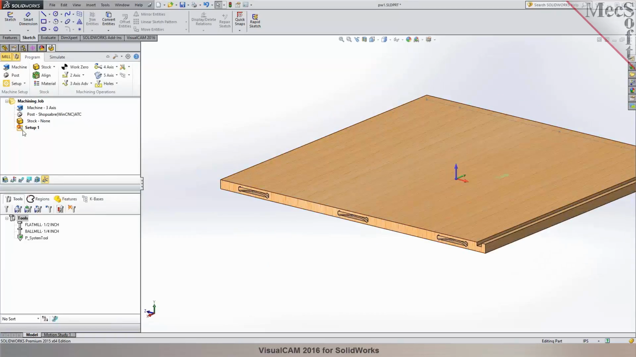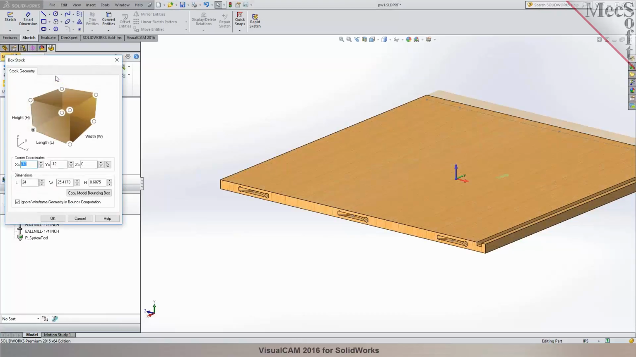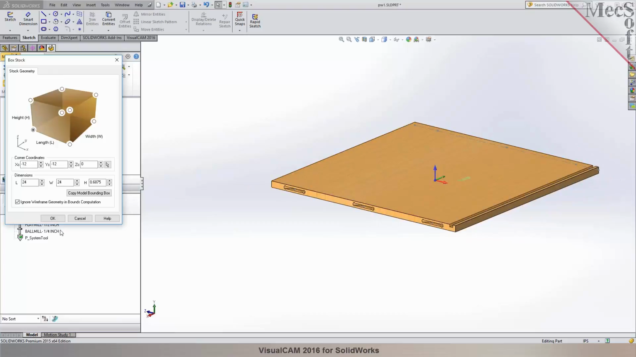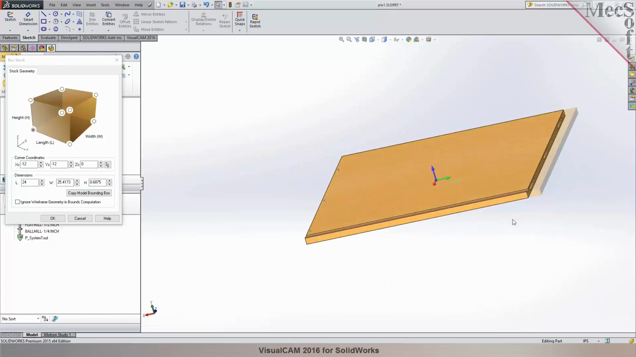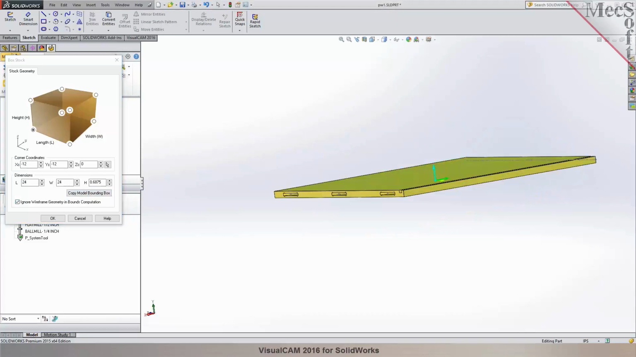And the next step is you want to basically go ahead and build your workpiece. So click on box stock. In this particular case, I'm going to say copy model box. It automatically computes the stock. Now if I choose ignore wireframe geometry in bounds computation, it'll exclude all of these sketches that were used for creating these models. If I clear this and do a copy model box, you'll notice that it'll take into account some of the other sketches that were consumed for building the part. So we don't want the sketches to be accounted for defining the stocks. I'm going to use ignore wireframe and then select copy model bounding box.